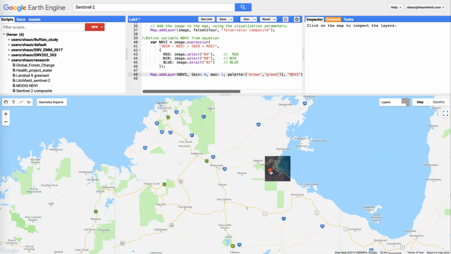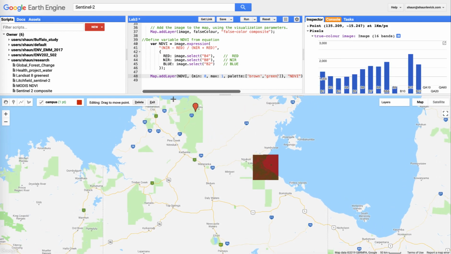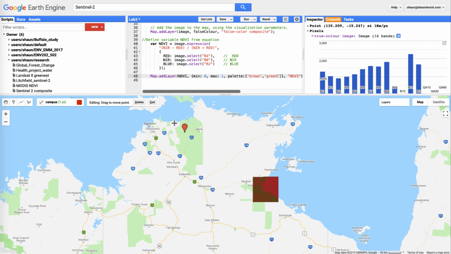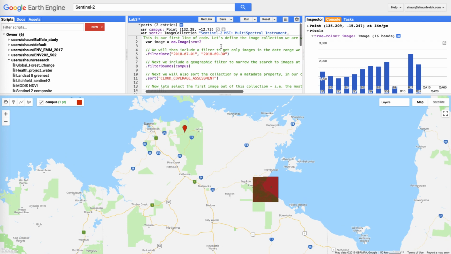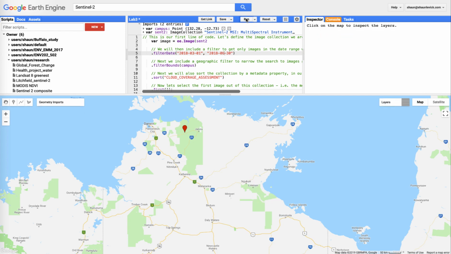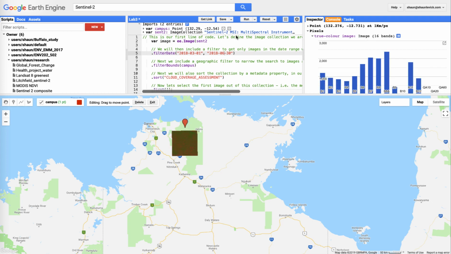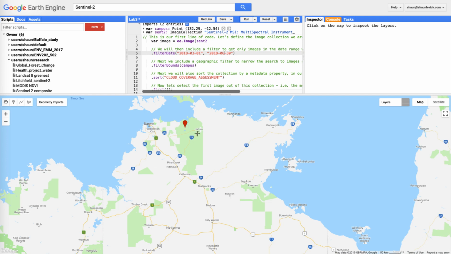Let's maybe just move our dropper back up to this part of the world and look at our date range. This is quite a dry time of year. Let's search for an image in the earlier part of the year, just at the end of the wet season, might get something a bit greener popping up. I want some coastal vegetation, so I'll just move that slightly. Hit run again.